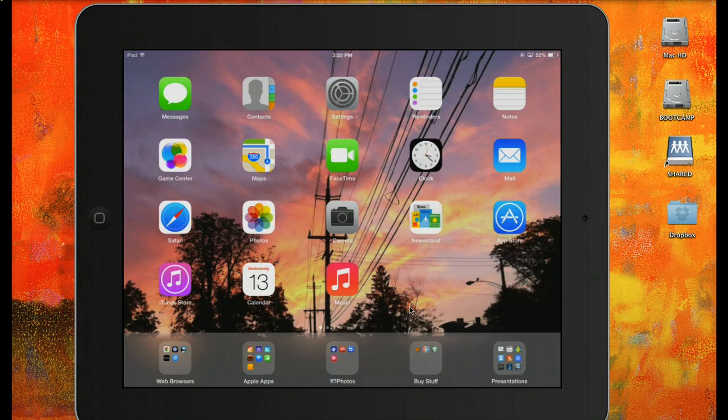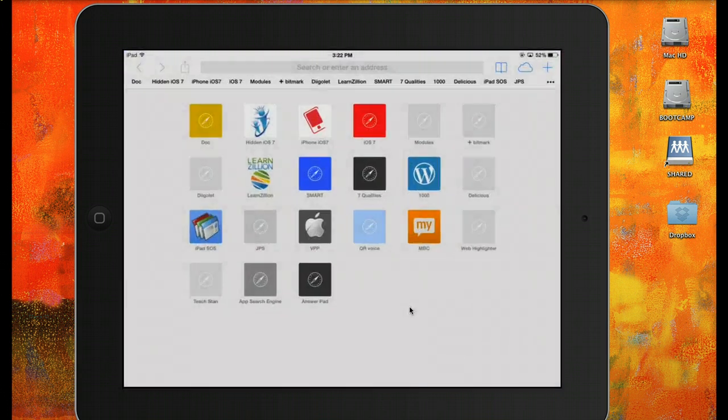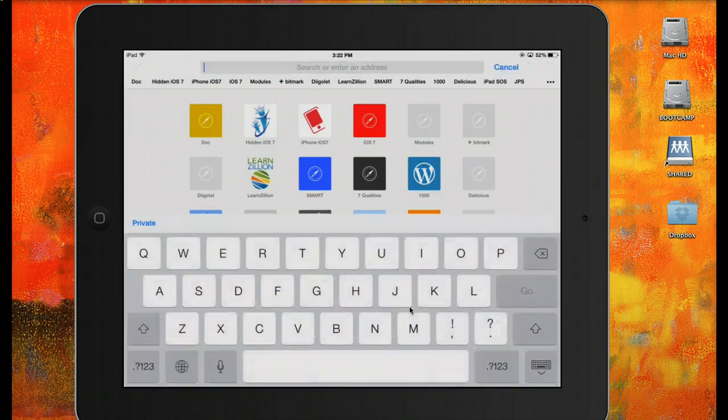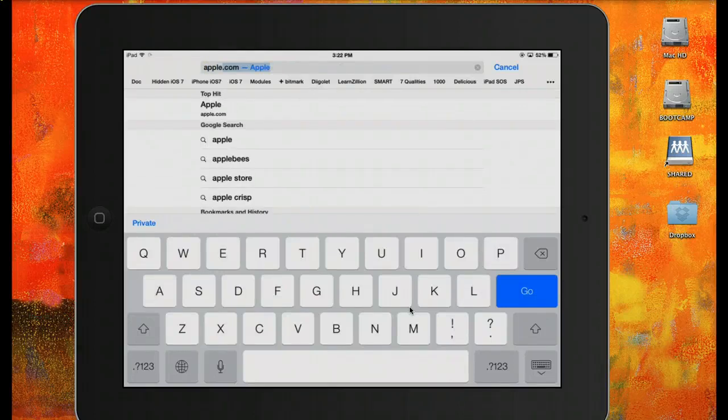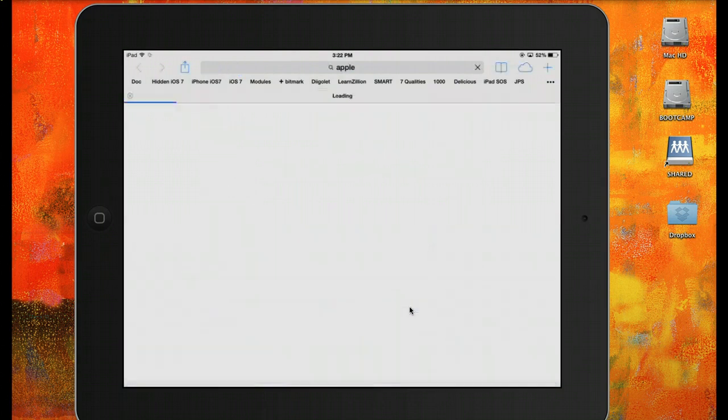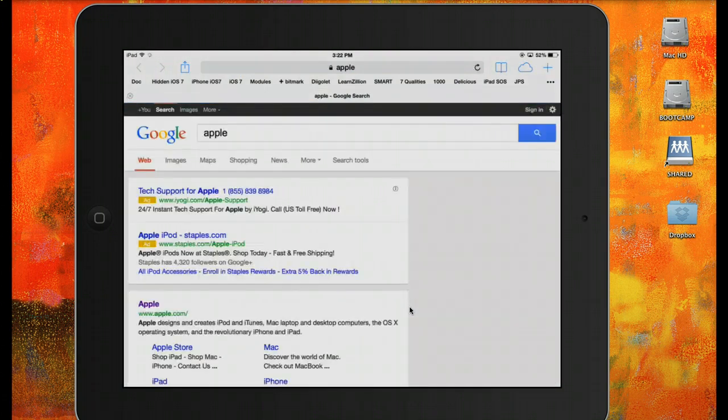The other thing that you can do, ladies, is you have your Safari app. I'm going to go into my Safari app. And when I get into Safari, I have a search box at the top. I'm just going to tap on that. You will notice I can search for something. I'll just search for an apple. So I'm letting it search for an apple.